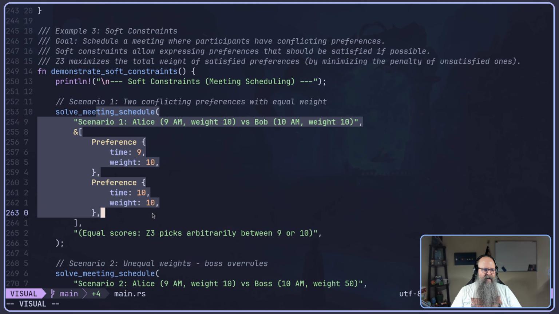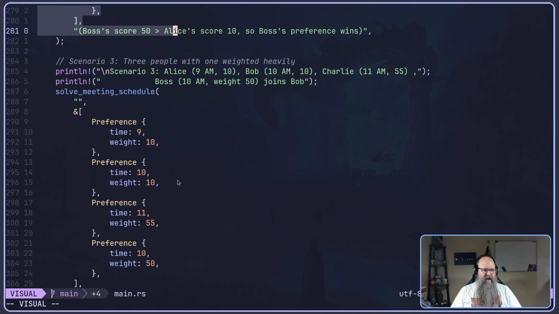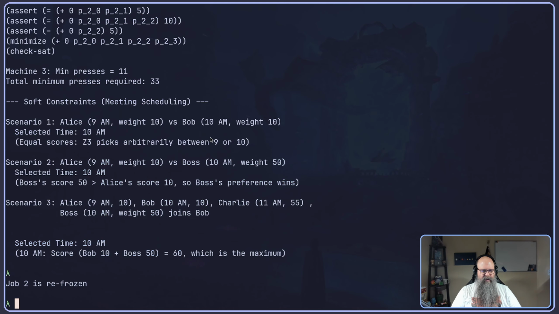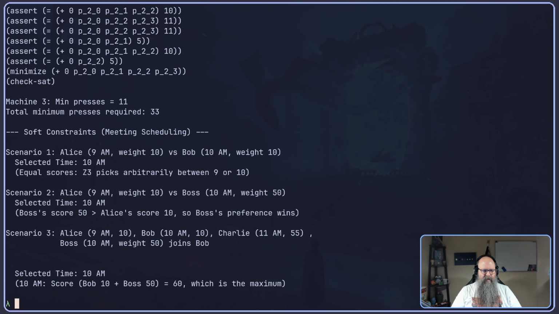So you can see here, I've created scenarios for each of those three things we've talked about. And if I run it, you can see here are the different constraints. In the first scenario, it picks 10. In the second scenario, it picks 10. This one was arbitrary, if you remember. This one, it picked because the boss has a higher weight. And this one, it picks because the sum of the two weights is the greatest. You have Bob and the boss at 10, so it picks 10 instead of picking Charlie.